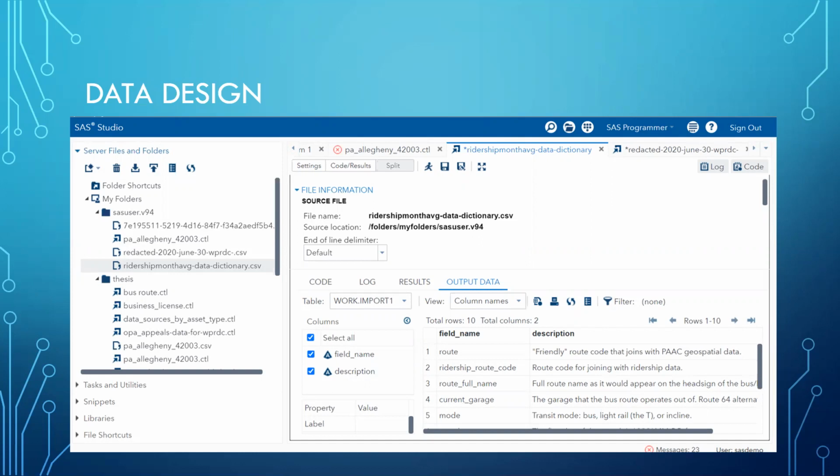The slide shows an example of a data dictionary that I used, which has each field and a brief description of the data in that field. Once I had an idea of what data I was working with, I experimented with different data models to visualize each component of the data to make it easier to understand.